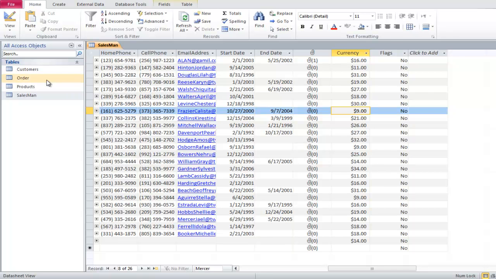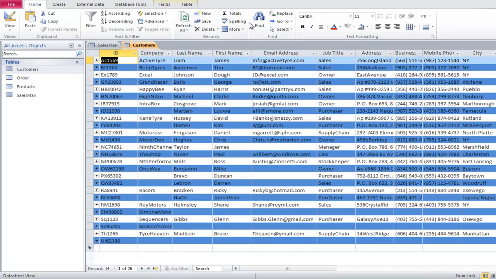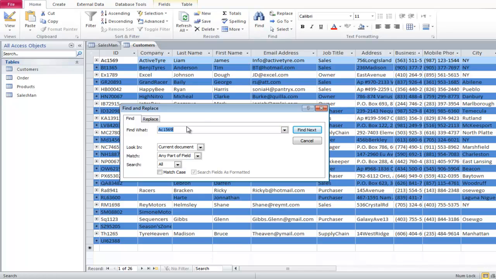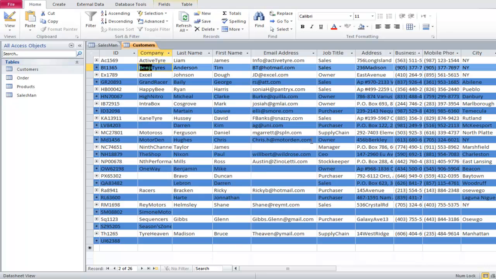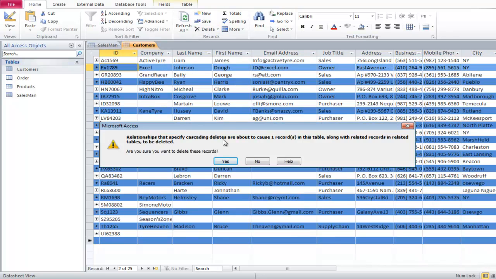Open the Customers table and click on the Find button. This time, remove the highlighted word. Type in Benji. Click on the Find Next button and close the dialog box. The customer's name will be highlighted. Click on the gray box on the left side, and from the Records panel, click on the Delete button.